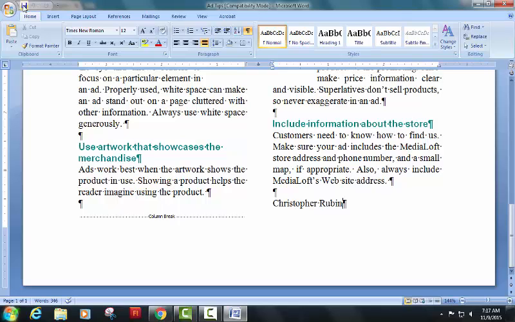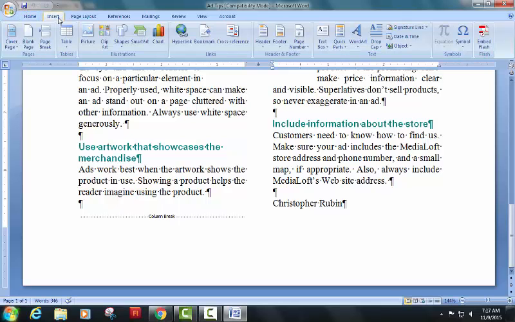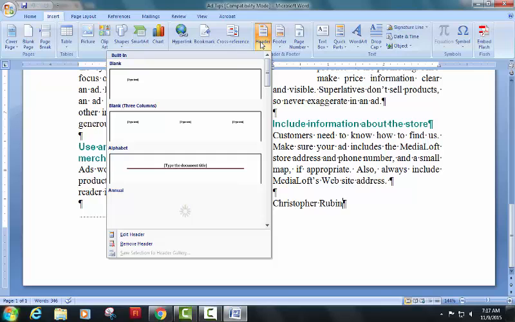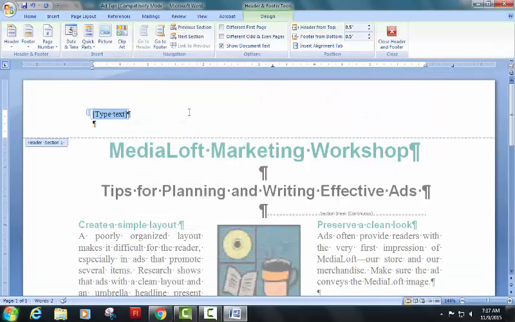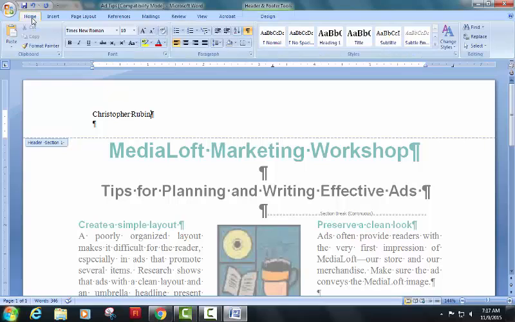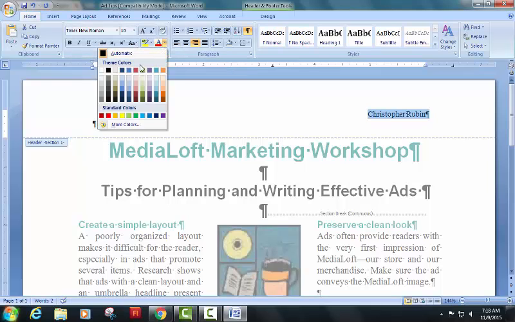It says insert a blank header, type your name, and align it on the right side. So I'm going to insert a header. I'm going to hit blank. It says type your name. I'm going to type my name again. And it says align it to the right side. So I'm just going to hit my Home tab and align it to the right side. It says change the font color of your name to white. So I'm going to highlight that, change my font color to white.